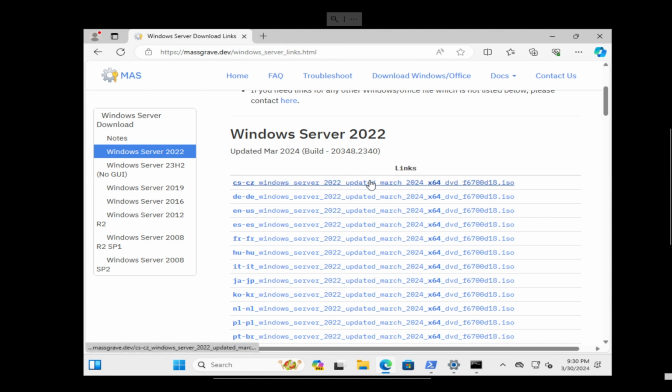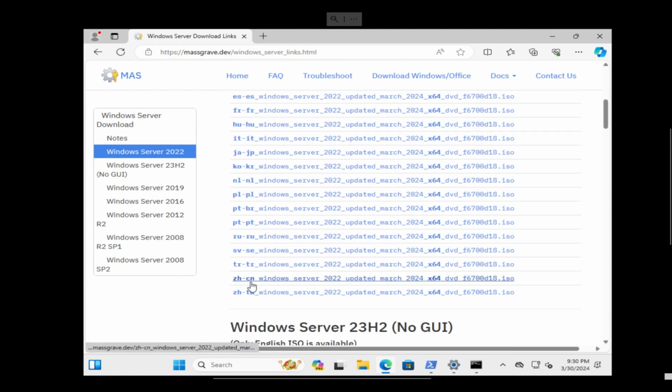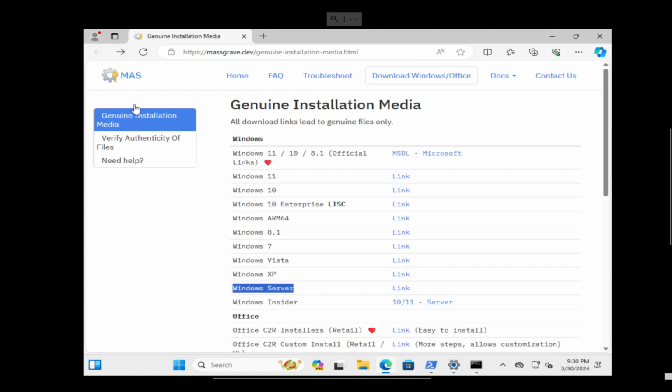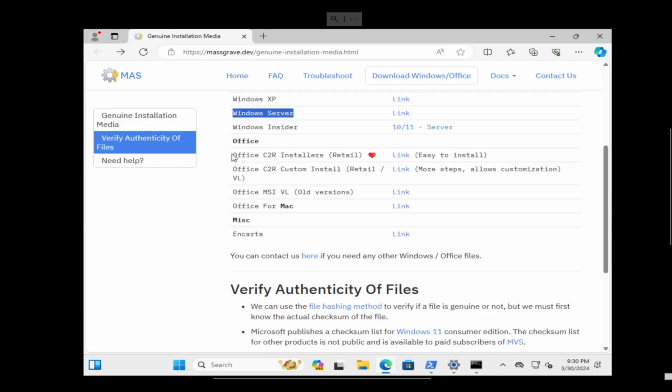I would probably actually recommend getting Windows Server things from here because they want you to put in an email and other stuff. Just make sure when you go through here, don't click the top one. You can see they at least mark it so it's updated March. Search for your language. Obviously, mine would be English, so we're going to, oh yeah, en-US. So you would search for your language and then click it. It would download. But the thing we're interested in is Office.